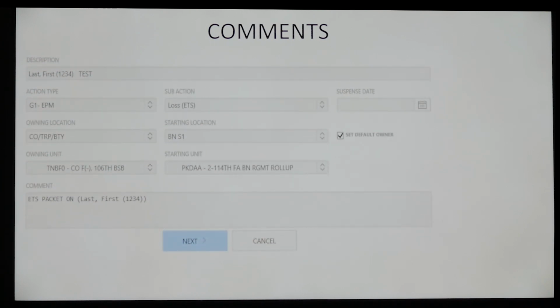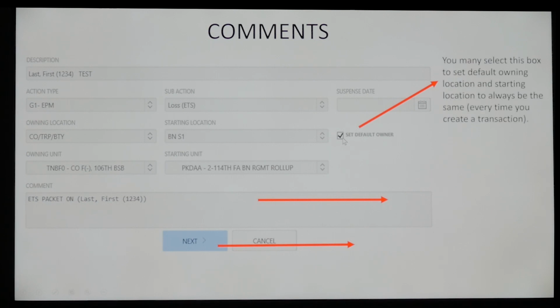The next section we're going to talk about is your comment section. Now, there's 3 items here we're going to go through. The set default owner. So usually when you're creating transactions, these things are going to remain the same. You'll always have a starting location and the next level. So if you know that this is not going to change, you can actually select set default owner, and this is going to make it so every time you create a SIBx transaction, it will auto-populate in this area, and you won't have to continue to keep clicking the owning location, starting location, owning unit, starting unit.